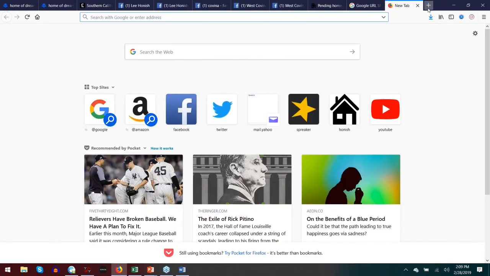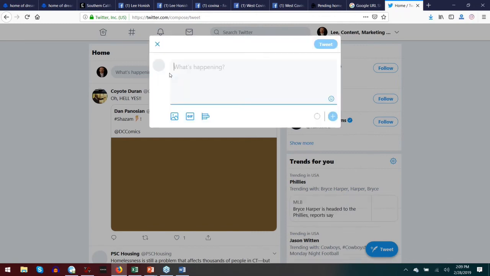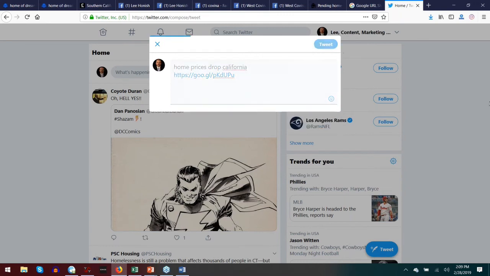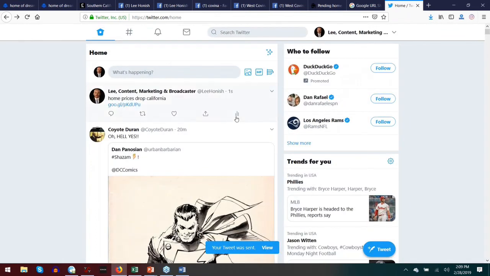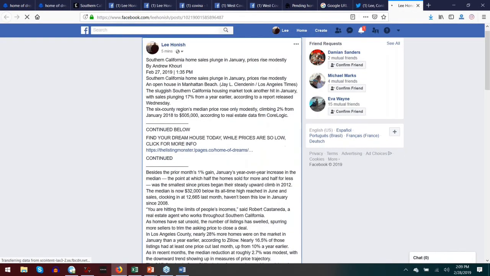Now I can go on Twitter and I can tweet it out. This is how it all works. This is Web Leads 101. Home prices drop. See it in California. I would probably spend a little more time on it in most situations. Make sure it has a picture, that kind of thing, right? And it's going to lead me back to my article.